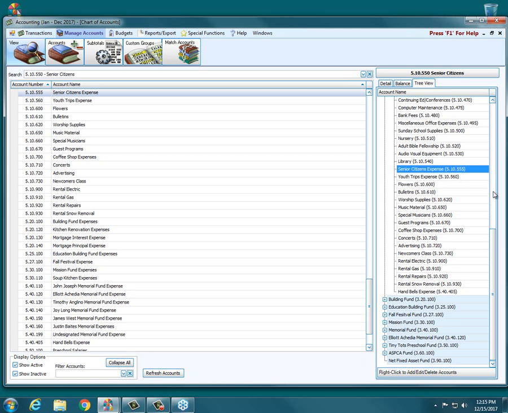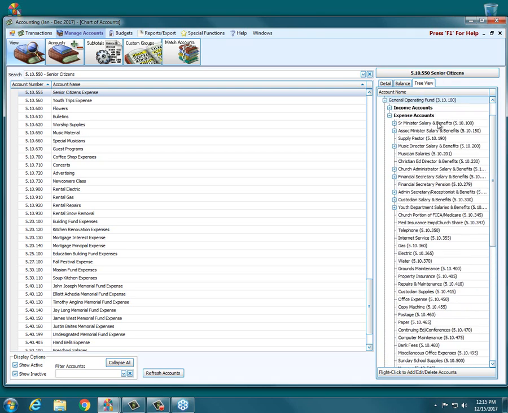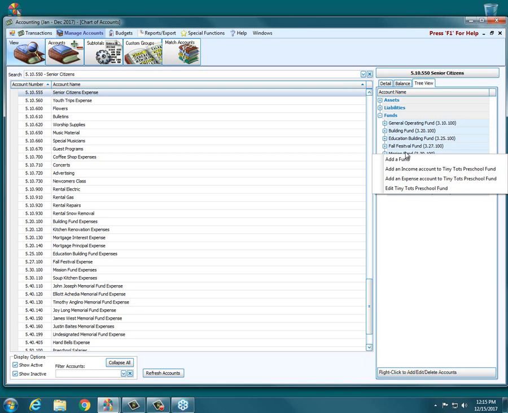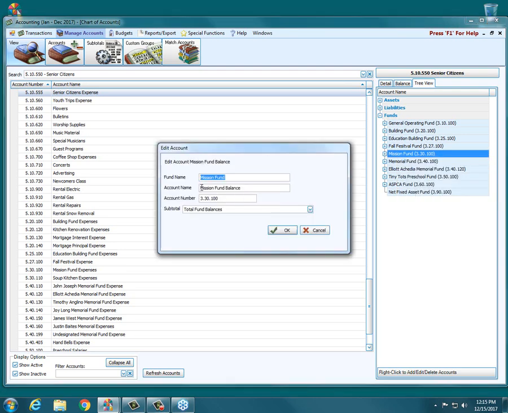Folks, you can do this with funds too. So if I go up here and I collapse down my general fund and I want to edit my mission fund, I just right click over it. Well, I have to choose mission first. Then edit mission fund. It allows me to edit, again, anything I want: the fund name, the fund balance account name, the account number, or the subtotal where it belongs, all from the tree view. But again, this is done one at a time, as opposed to en masse.